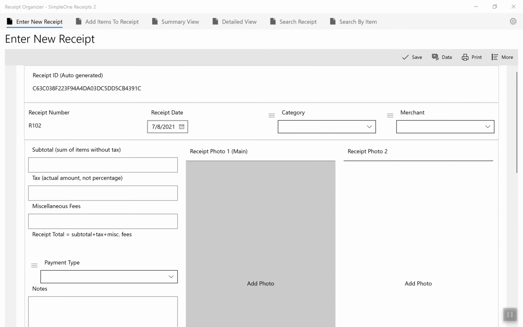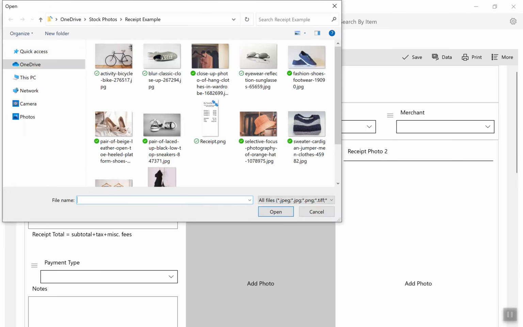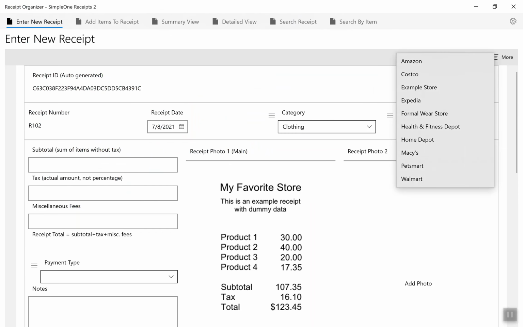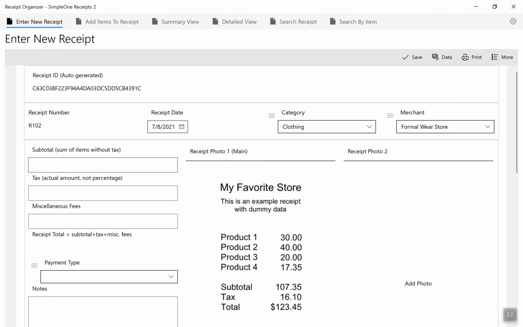Adding a new receipt is straightforward. The app automatically generates a unique ID for every entry to keep your records organized. Start by selecting the receipt date from the calendar. Next, assign a category and choose the merchant from the drop-down menus. This makes it much easier to filter your expenses later on.